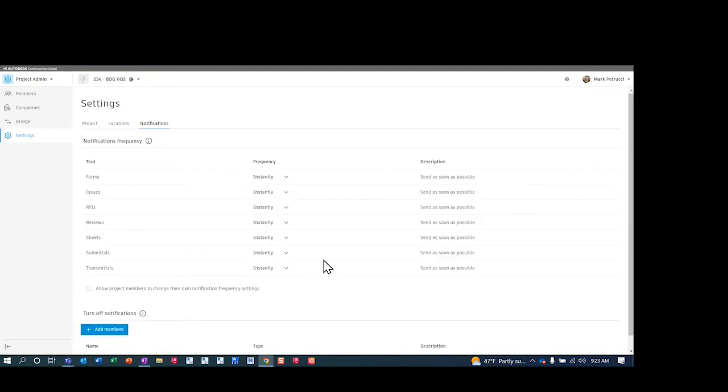Notifications, I'll bring this up here. Notifications, if you start tracking anything with issues, emails will be sent out to people instantly. And if you want, you can change that to hourly or daily. If you do it hourly or daily, they'll receive one email that includes a list of the multiple issues. So the rest of this stuff is more towards construction. But if you want to use issues on the design side, you can do that. And you may want to change this so people aren't receiving as many emails during the day.